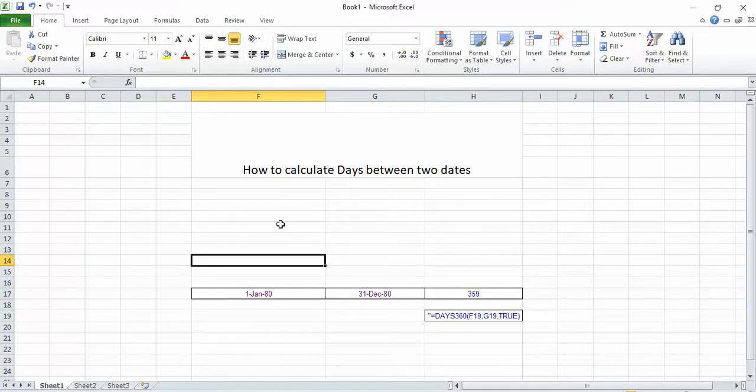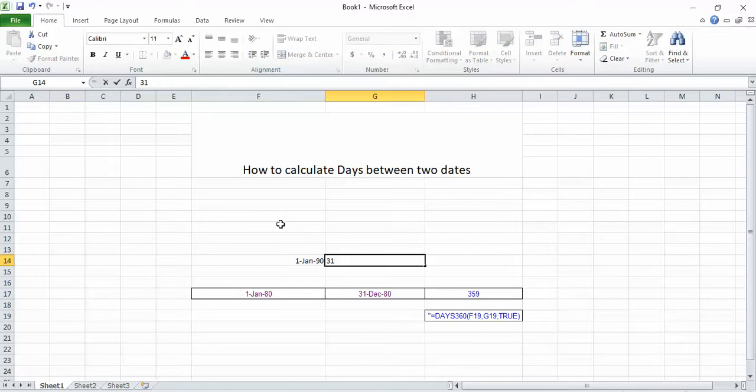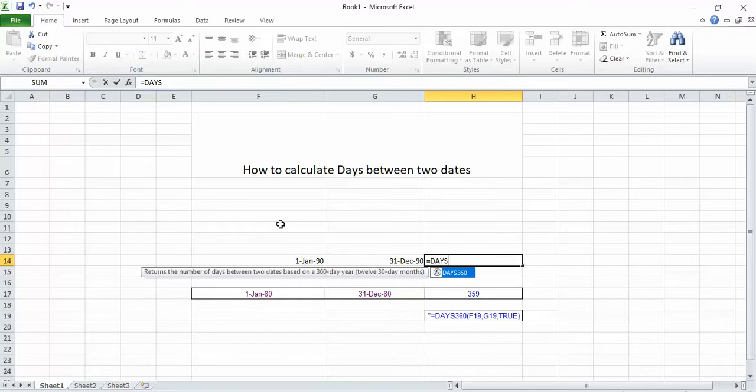Suppose that we have the date 1st Jan 90 and the end date is 31st December 90. So we will use this formula DAYS360, just write days and press tab.